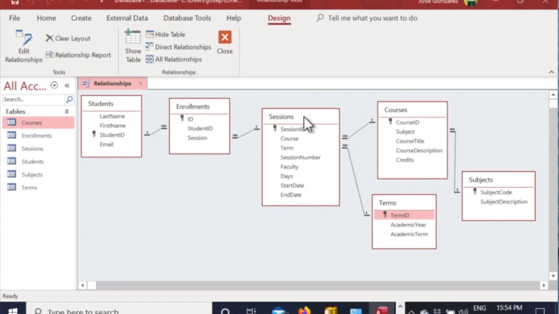And over here we have the sessions table that is related to the enrollment table. They're related where you have the session ID in the sessions table related to the session field in the enrollments table. So one session can have many enrollments, and by linking the enrollments and students through the sessions and the students through the enrollment, you can easily see, or you can imagine, that one session can have many students.